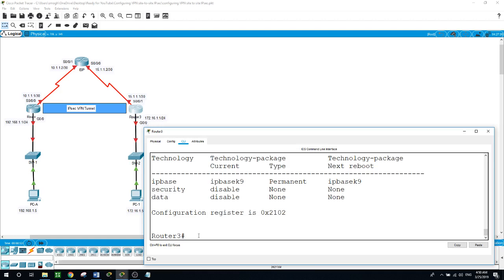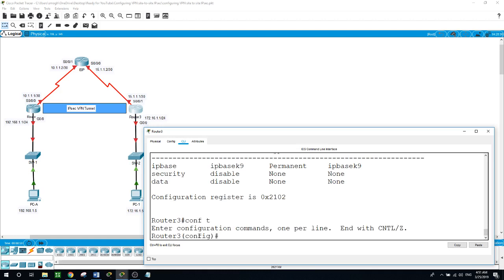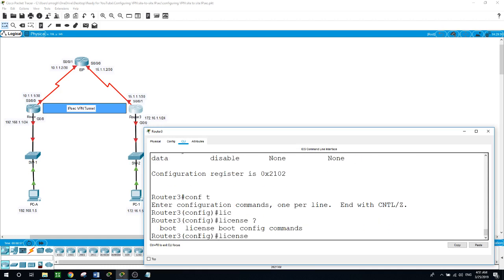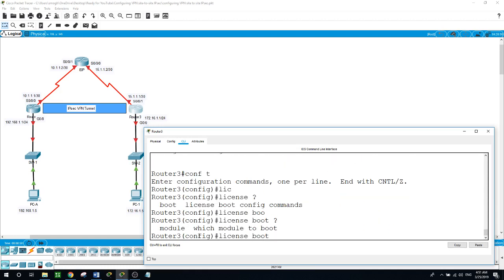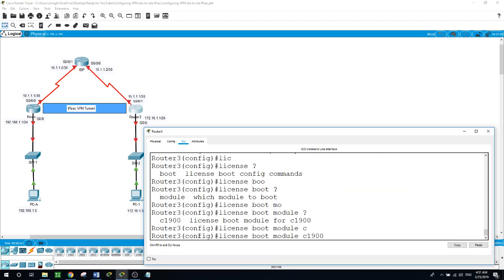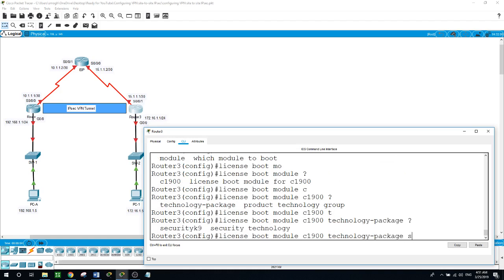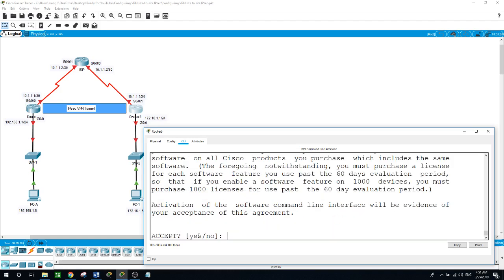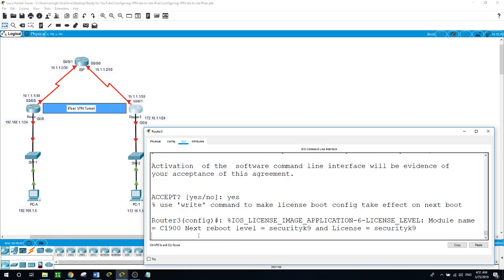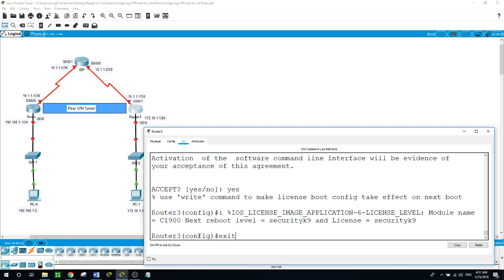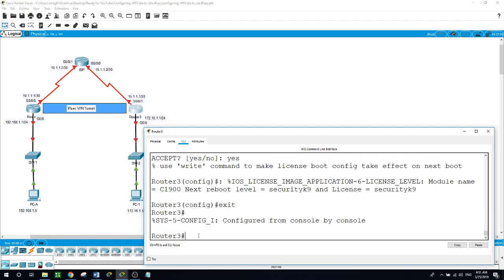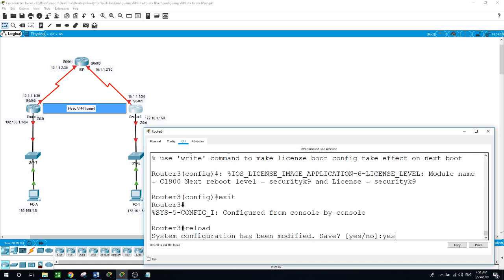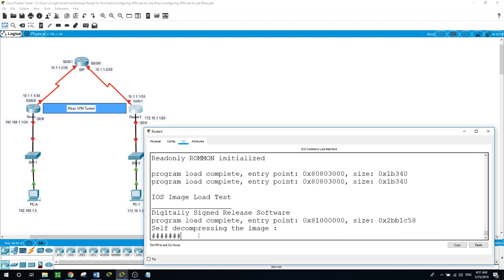from the global configuration: license boot module C1900 technology-package securityk9. Then hit enter, and then you accept the license, and then you need to reload the router. Say yes here, and then confirm it and give it a few seconds till it finishes reloading.